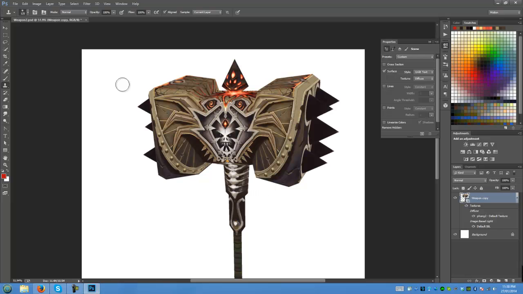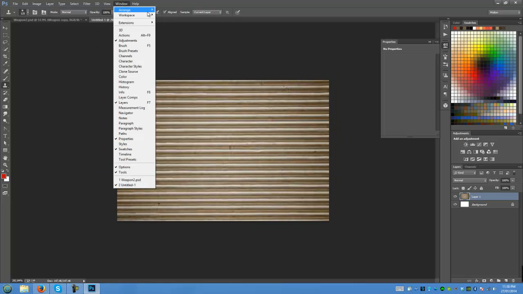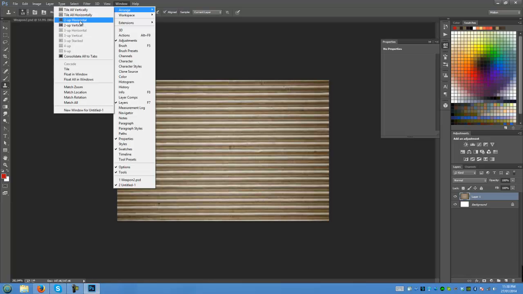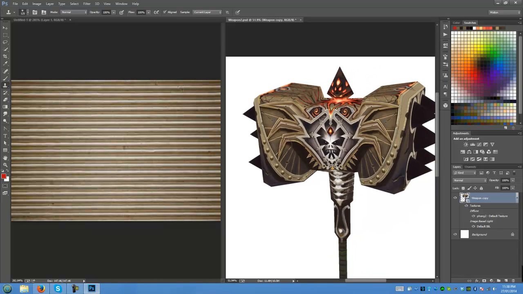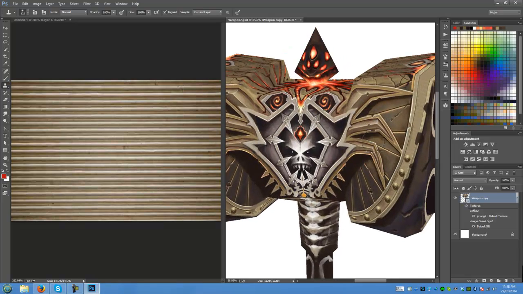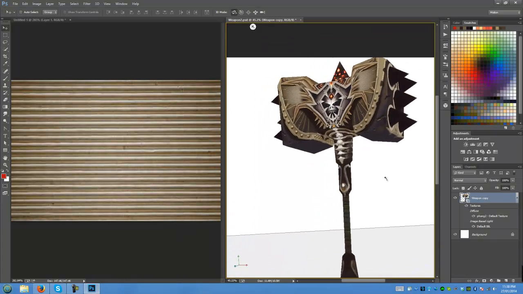I can also bring in a texture, so Ctrl N, Ctrl V, and stack two windows vertically side by side with that. Now I can use my stamp tool, pressing Alt, select that image, come over here. Now I can start painting that image onto my model. Very, very handy.